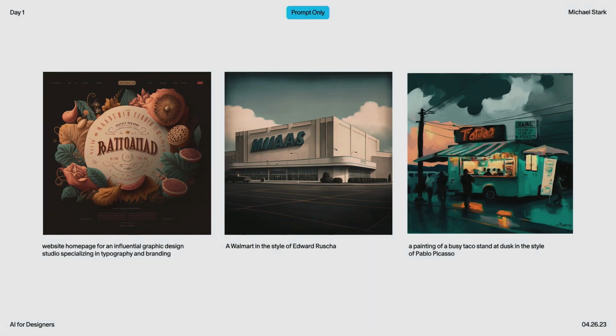So here's my real first week. Again, with a fear for my own job, I wanted it to make a website homepage for an influential graphic design studio specializing in typography and branding. And this immediately made me feel a little more safe in what I do. This to me did not feel like what I was prompting it to make. Maybe it's like a cheese company, and again, it's producing these very embellished pieces of artwork, but not quite understanding websites and user experience and the general idea of what a website is.